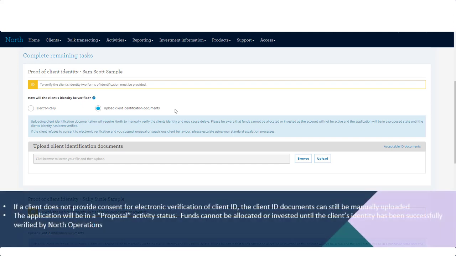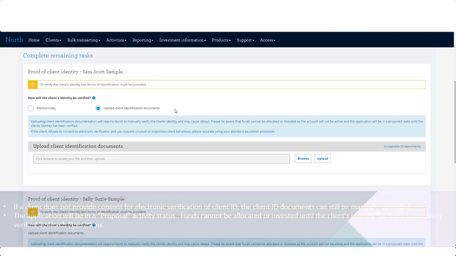Once the application has been submitted, documentation will be manually processed by North Operations. The application will be placed in a proposal activity status, and funds cannot be allocated or invested until the client's identity has been successfully verified by North Operations.